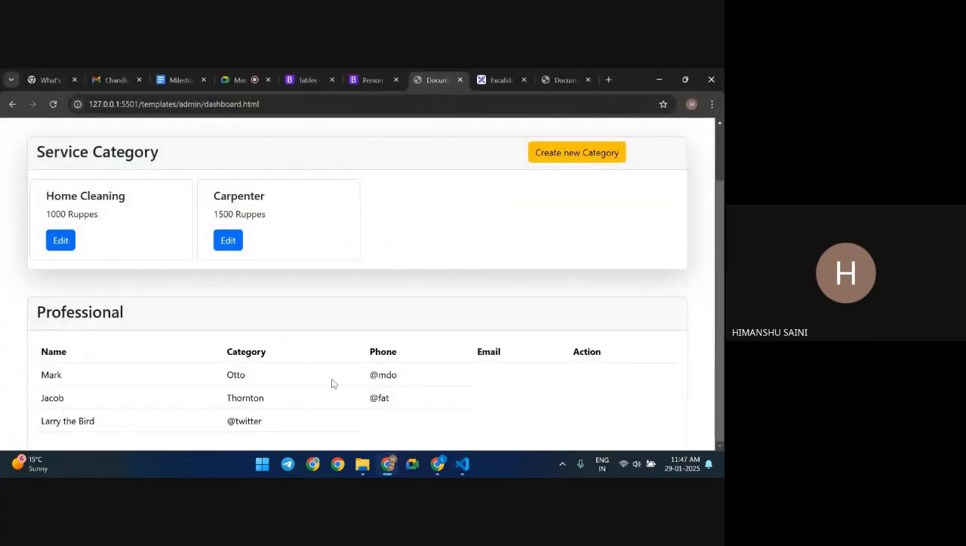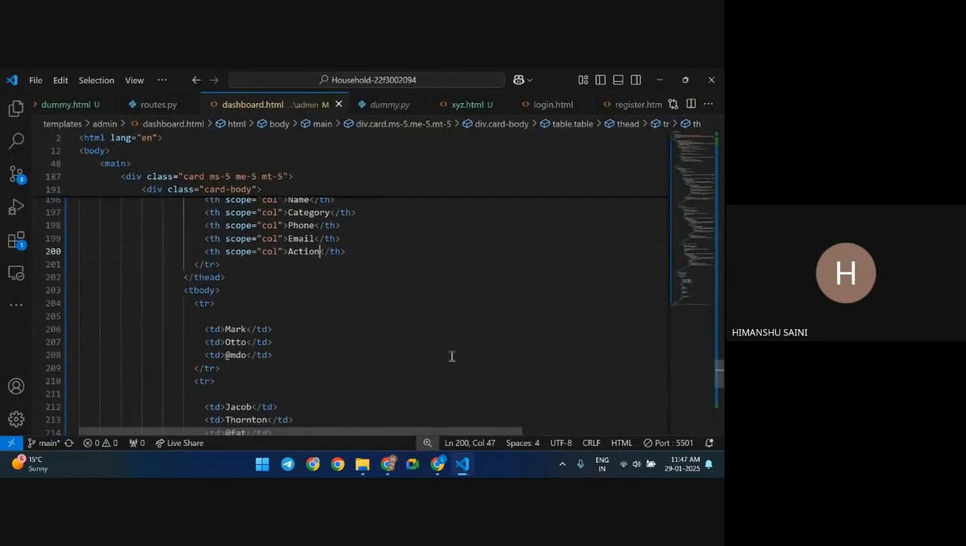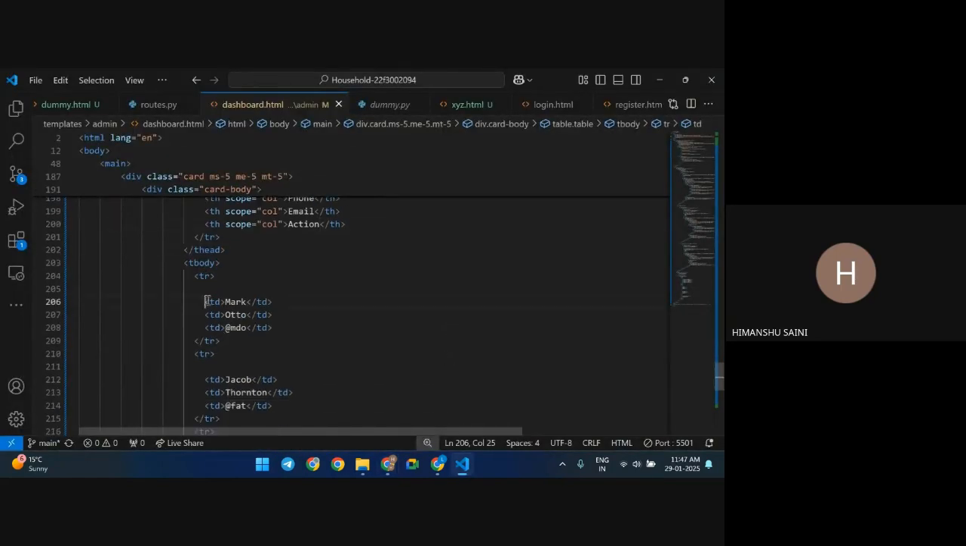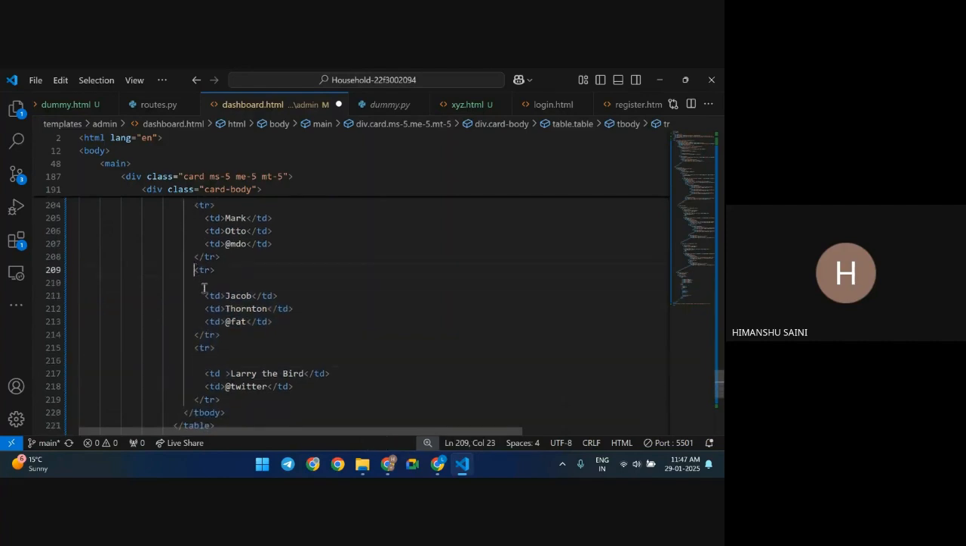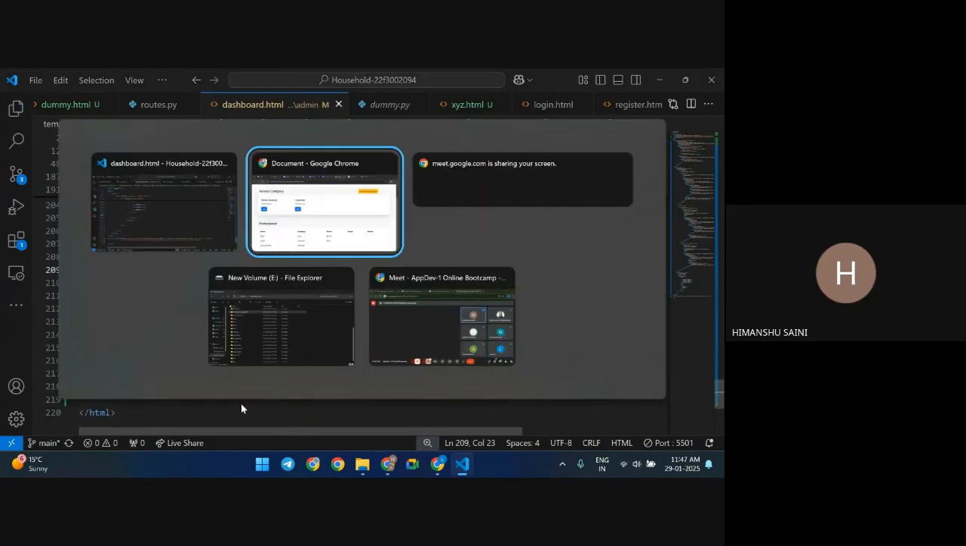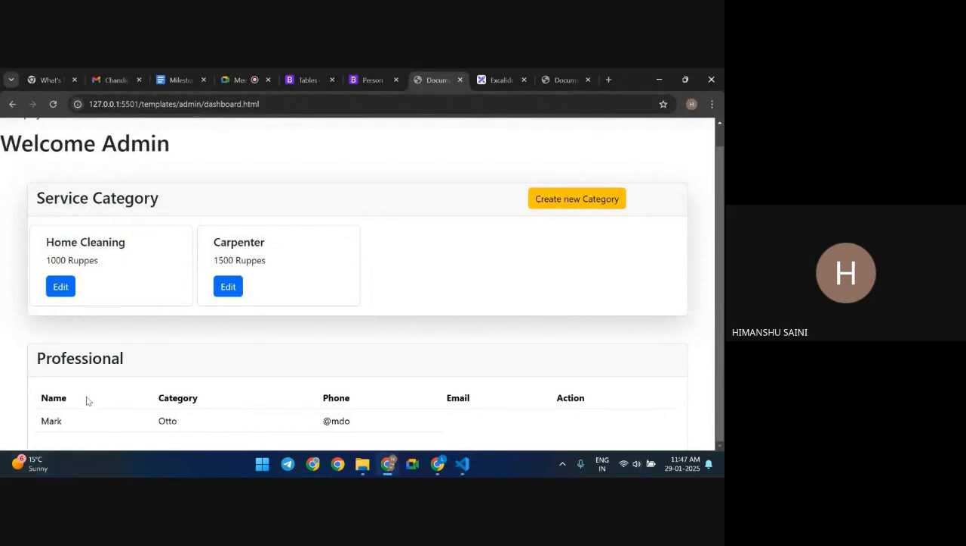So this is here, and I don't want multiple rows. Till now I want a single row. So this is a single row appearing here.